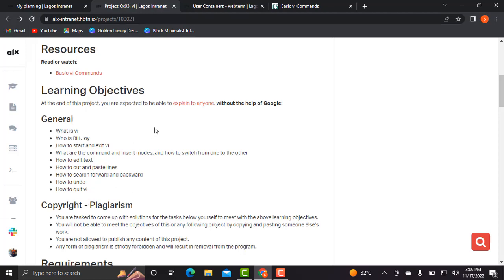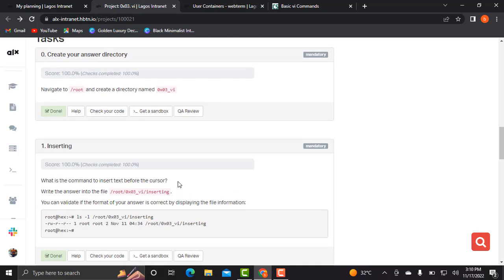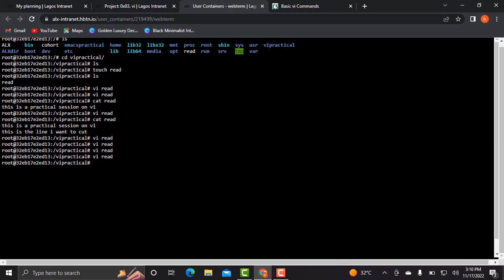Okay, so I think I've answered all these questions here. So let's scroll down and see these tasks here. So these are the tasks currently. What this task is asking you to do is to navigate to /root and create a directory named vi. So let's do that.